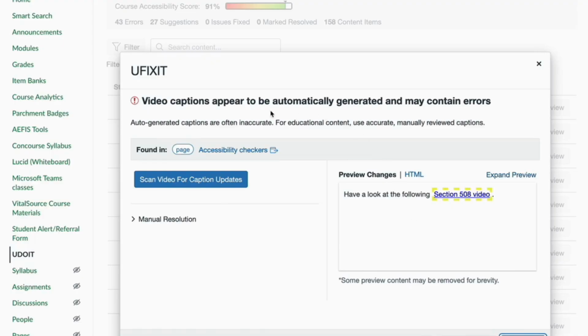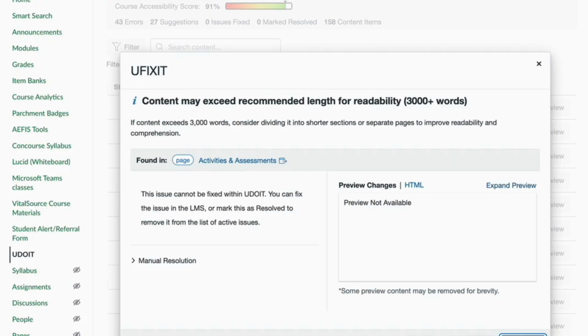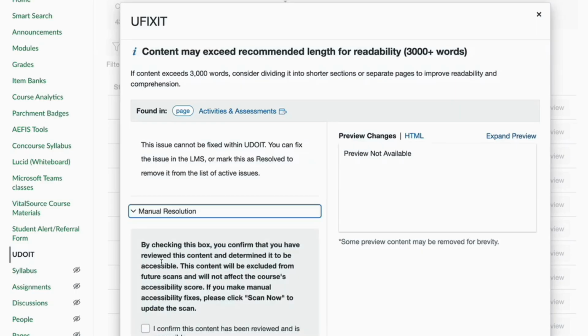For this one, it tells me, again, the video is still automatically generated because it was put into YouTube. And this here, it tells me that I have an activity or assessment that cannot be fixed within UDOIT, and so I have to go into the LMS or mark as a manual resolution.